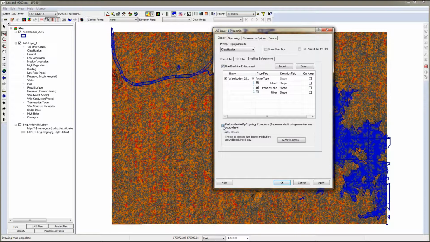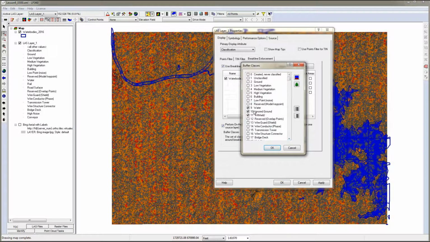We're going to check this box to perform on-the-fly topology correction. And now this is important, the buffer classes. We're going to say when you generate the tin, I want you to ignore the water points, the ignored ground, and the withheld points. The ignored ground and withheld we didn't really go over, but these have been classified in the LAS dataset. Along the shoreline of the water bodies, we buffer some of the ground points out to help smooth the tin surface in that area. So we're going to ignore those 3 classes.